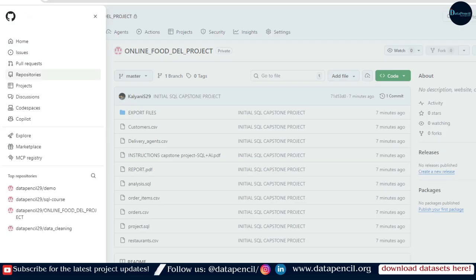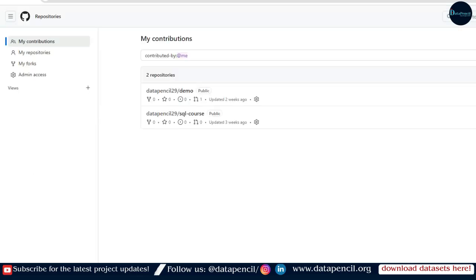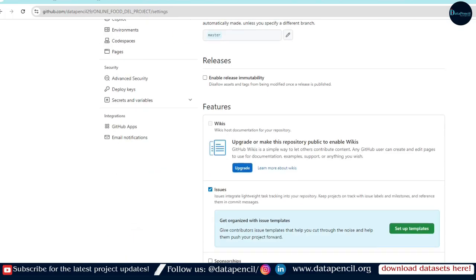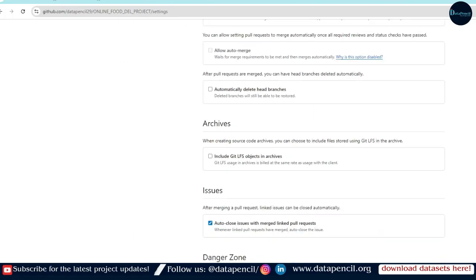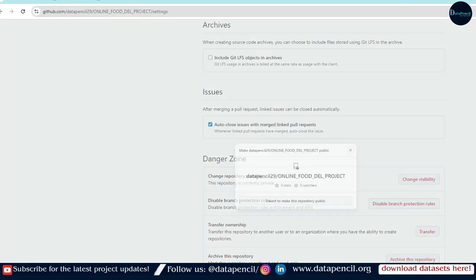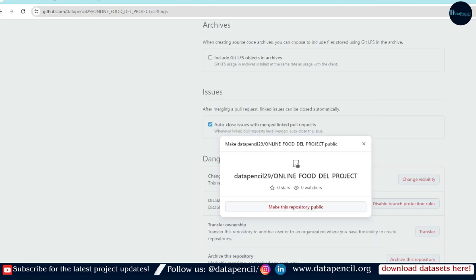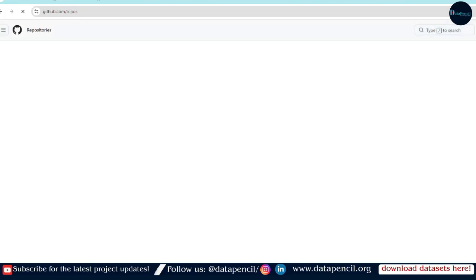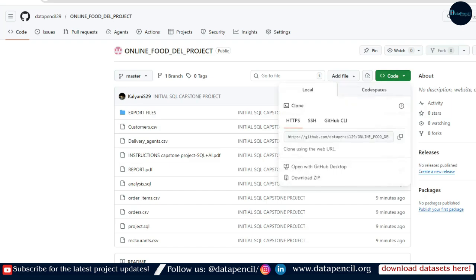So how can you do it? Simply click on repositories. This is your repository. Go to settings and change it to public. Once it is public, you can share your repository with others, and you can mention it on your LinkedIn. Here you can see the code is written. This is the link that you can copy and paste wherever you want, on whichever platform you want to share, so that people can reach it.